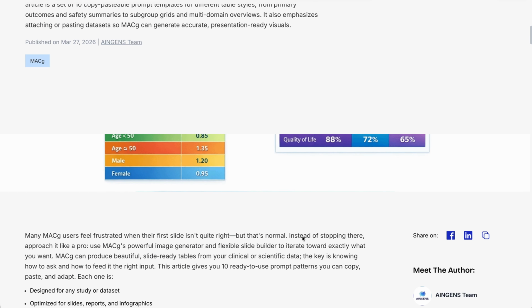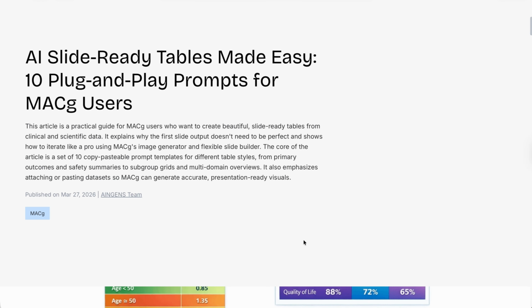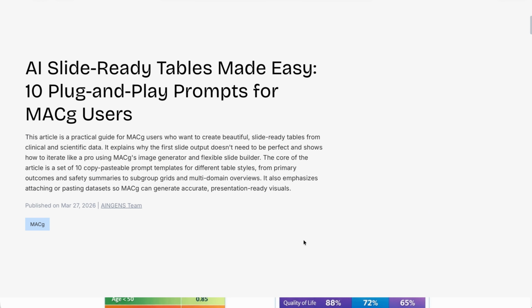We make this easy for MACg users because MACg has an amazing image creation tool. When you combine that with a slide editing tool, you now have the ability to create any image, any table, and turn that into a beautiful slide right inside MACg.